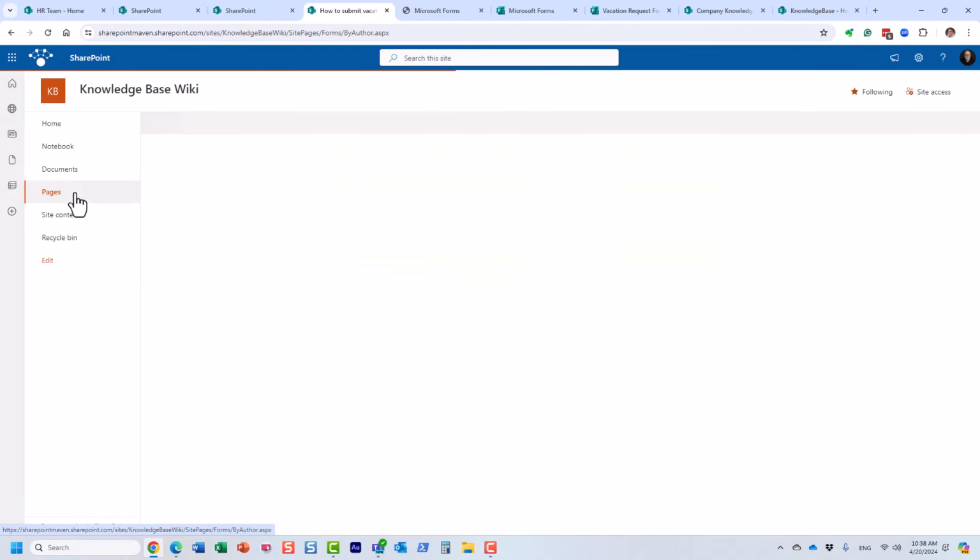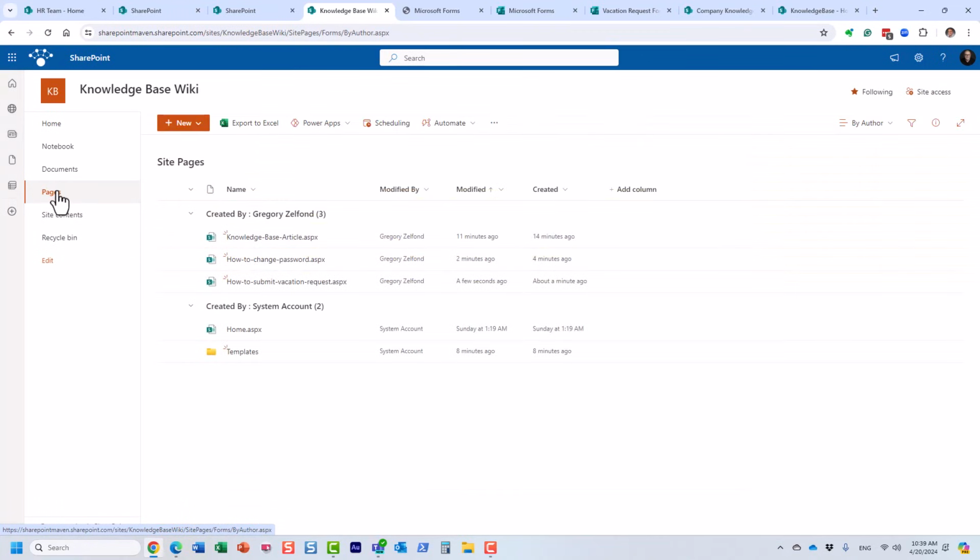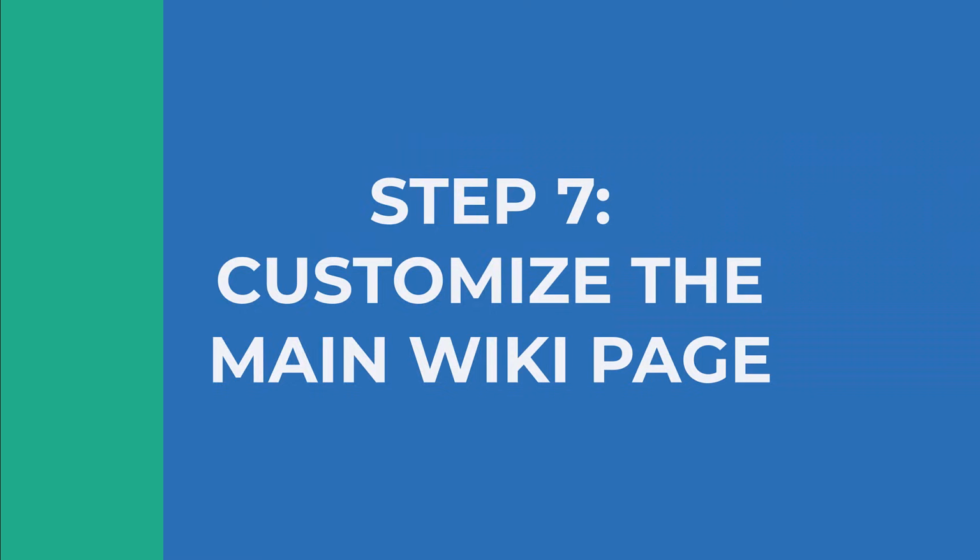Let me just show you. If we go to the site pages library or site content, site pages, same thing. Look at this. For each and every page that you create, it does create a page within the site pages library. So in case we need to tweak it or access it, they're waiting for us over here within the site pages library.